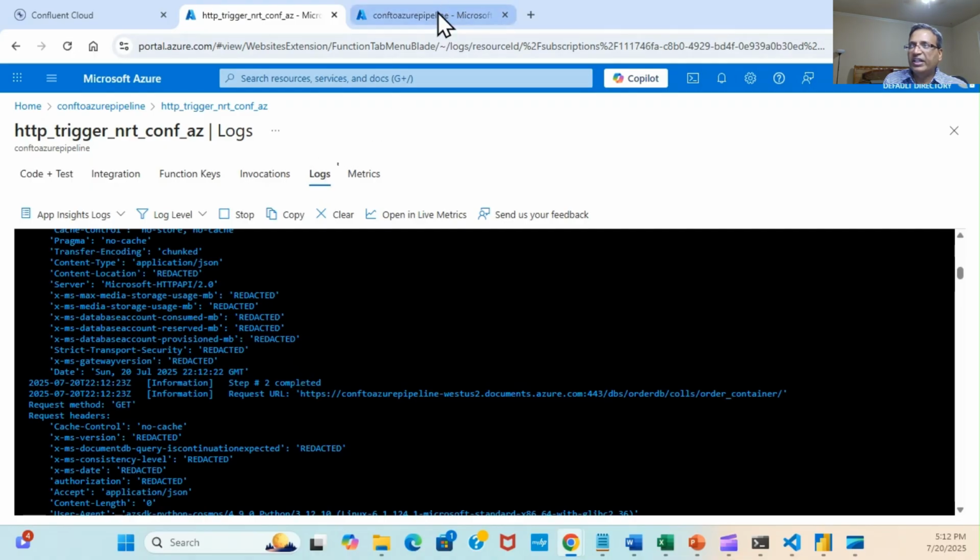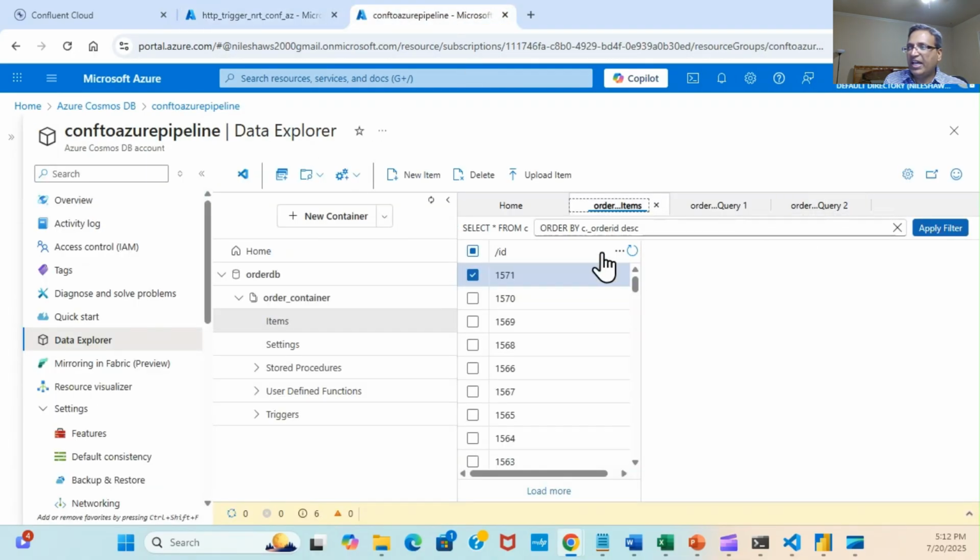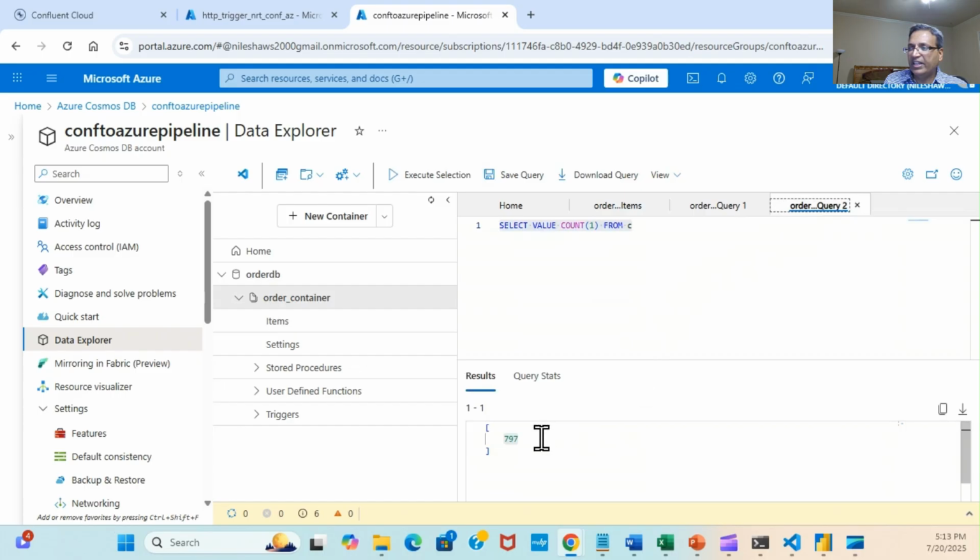That means the messages are coming into the Azure Function. Now let's go ahead and verify here. The last time we had it was 1571. Let's apply the filter and see what it shows. It is 1657, so some order messages have come through. There were 797. Now if we execute this, it is showing 906. So 906 messages received so far.